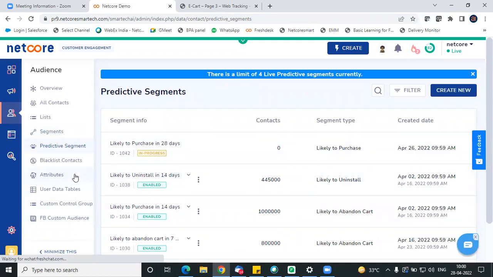And then you have other functionalities like FB customer audience and control group. Facebook customer audience basically is not a channel over here. It's just a connectivity which we have given to the marketer so that he can connect his data to Facebook customer advert management.